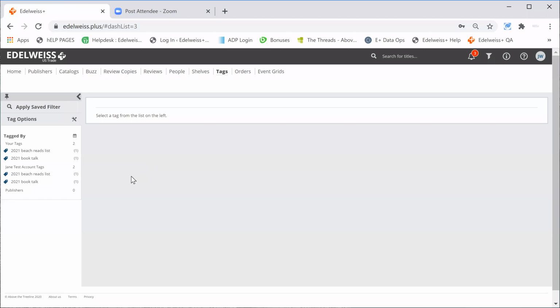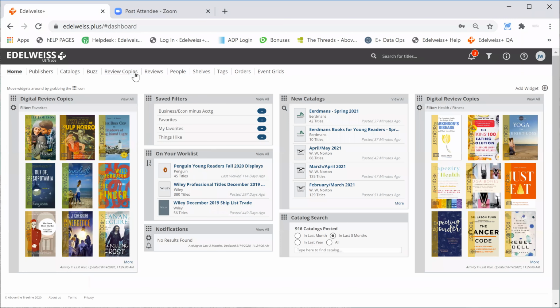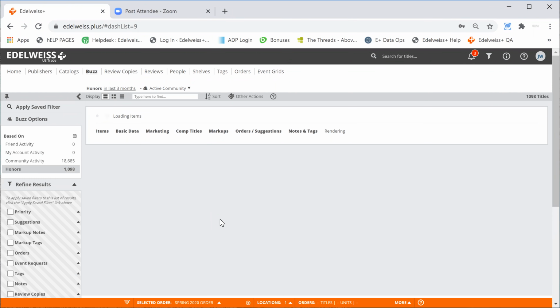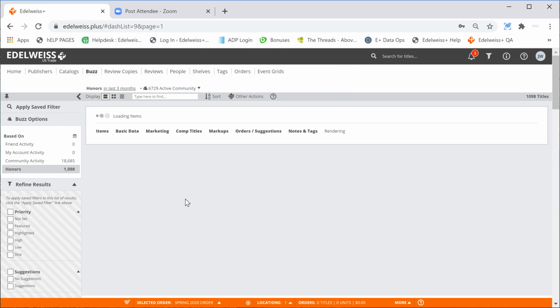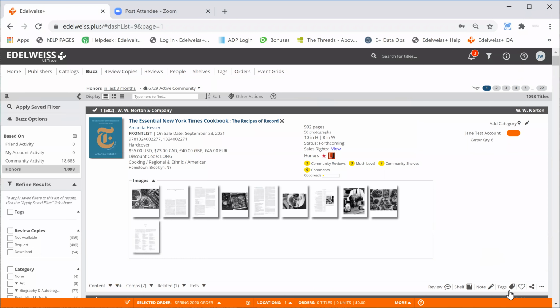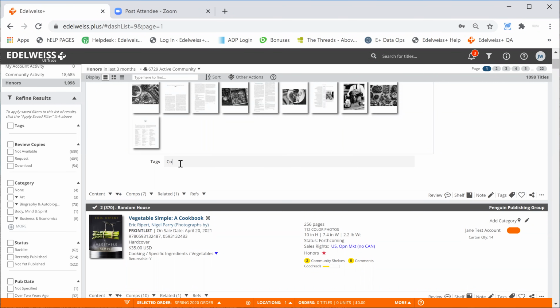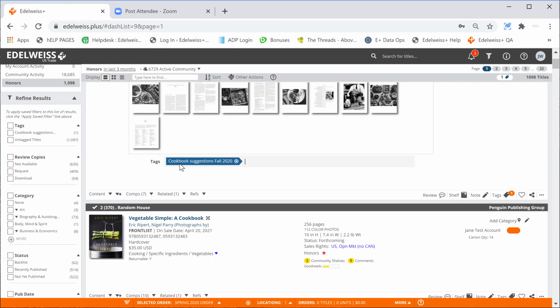Tag books are like the equivalent of putting a sticky note on a book. So for example, say I'm going through my Buzz section and I'm looking at my honors books, and I see some books that might be eligible that maybe I want to create a book club about them. So I can just go into here and bookmark them, basically is what it's doing. And all I need to do is just click on tag, and then I can say, you know, I'm going to use this as a cookbook suggestions fall 2020, and that's going to add that as a collection.